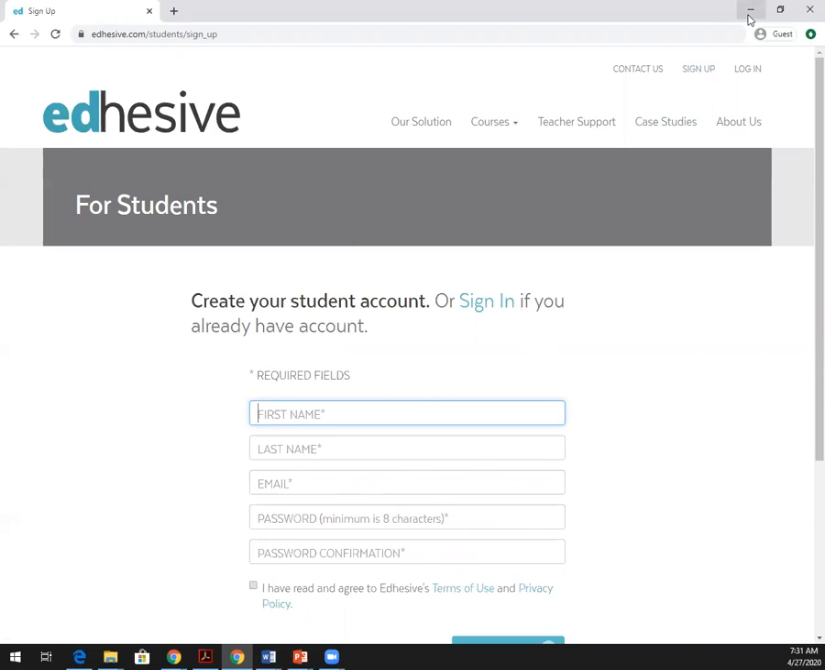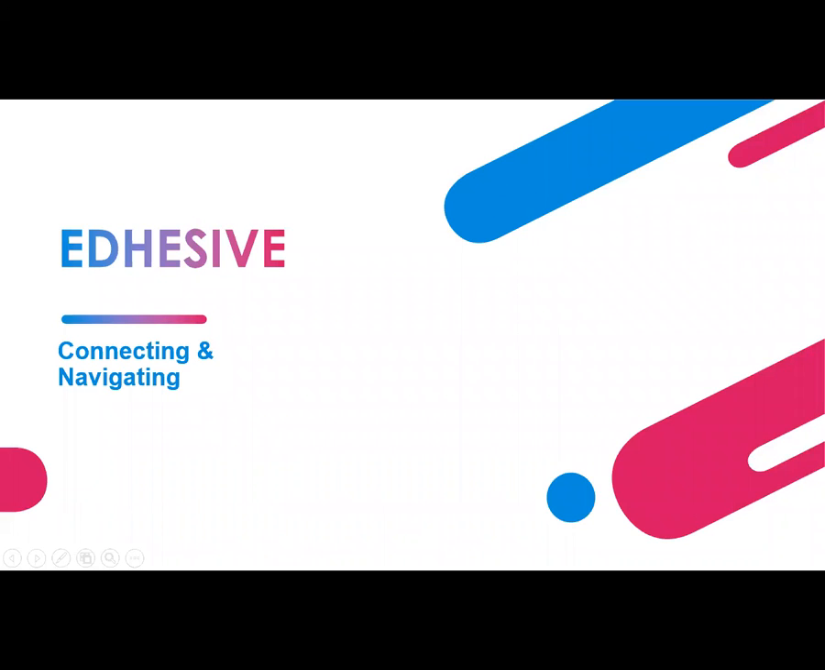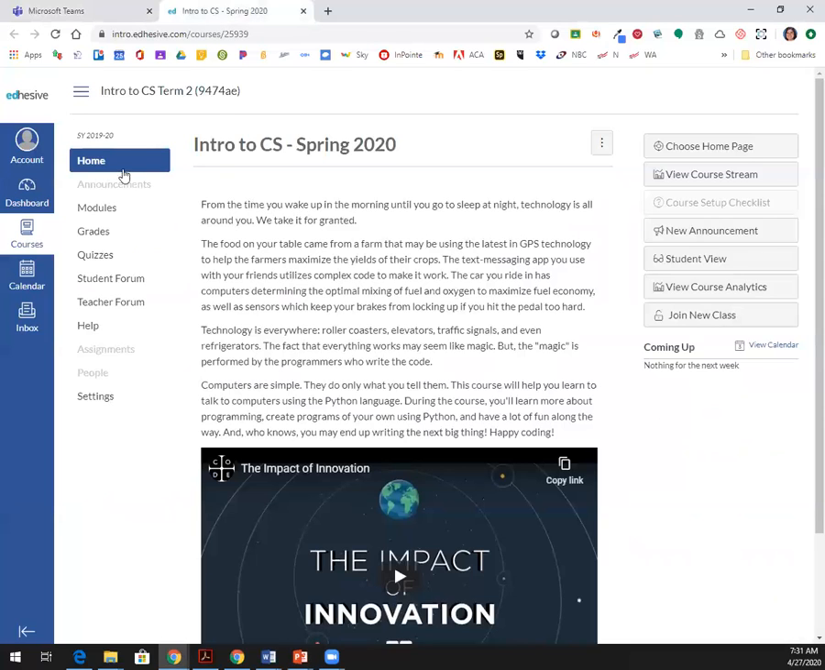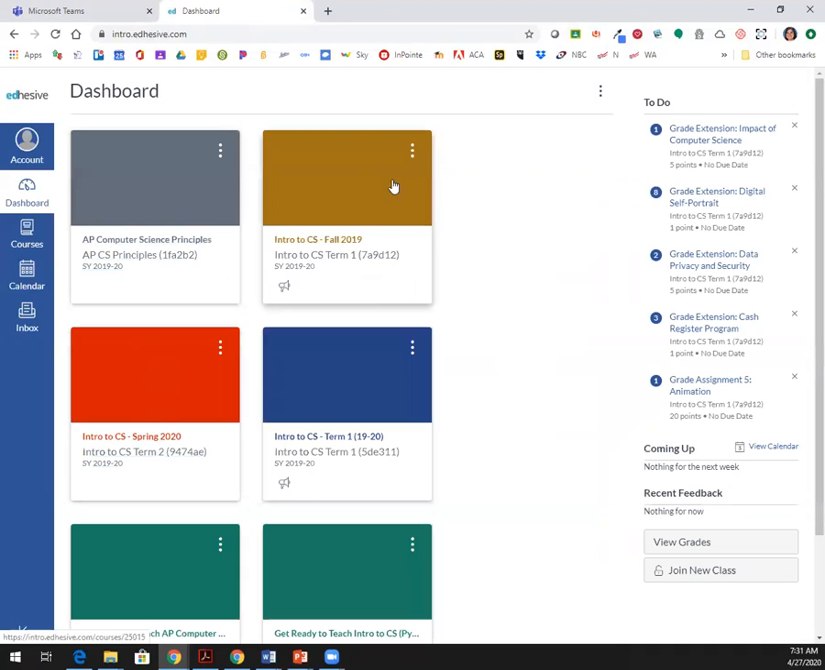Once you're in Adhesive, it should look something like this, where you've got your dashboard which shows your courses, and you can see your courses here. You probably only have one. I have a lot. And so we've got our course, which is Term 1, 5BE 311.